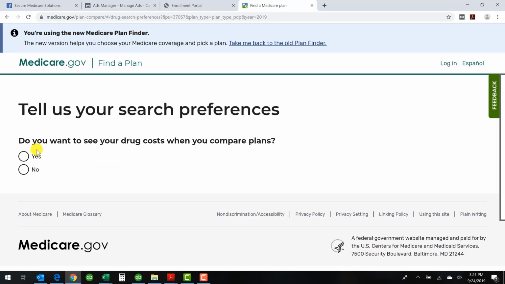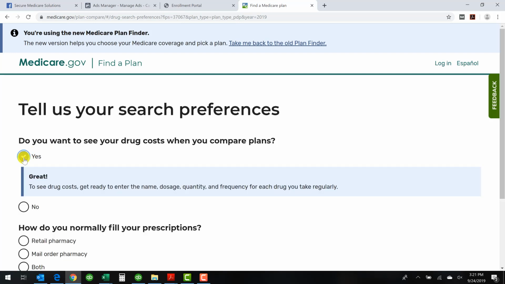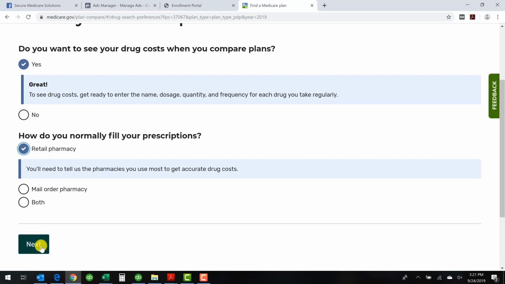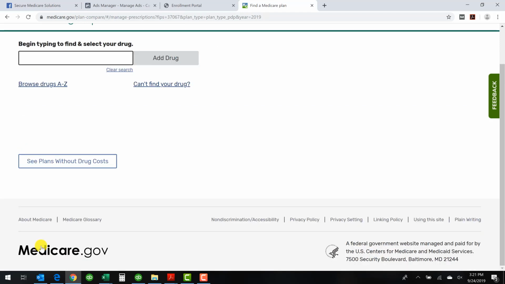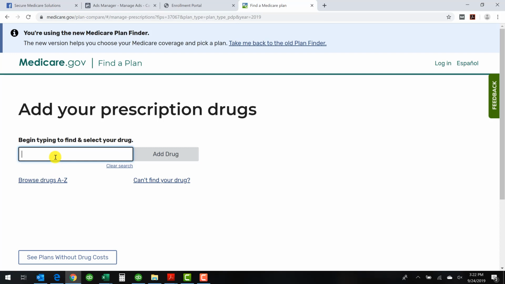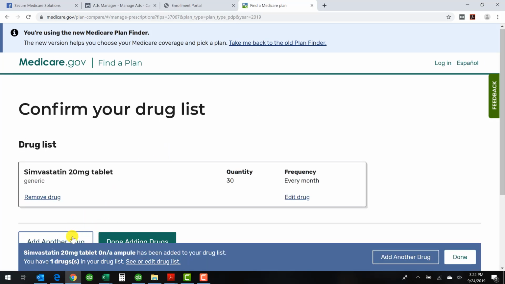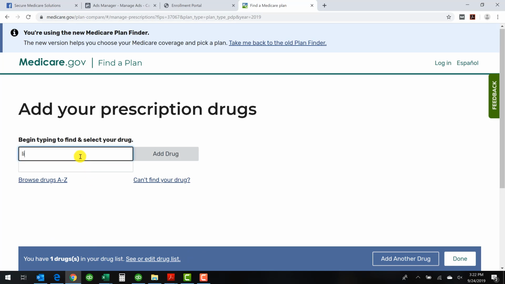Do you want to see your drug costs when you compare plans? We're going to put yes there. That's the whole point of doing this, so we can see which plan covers your medications the best. How do you normally fill your prescriptions? You should select whichever option you prefer. I'm just going to put retail so I can show you how that works, and next. And then that brings you to the screen where you enter the names of your medications. I'm just going to pick a couple of pretty common medications here, just for comparison purposes.